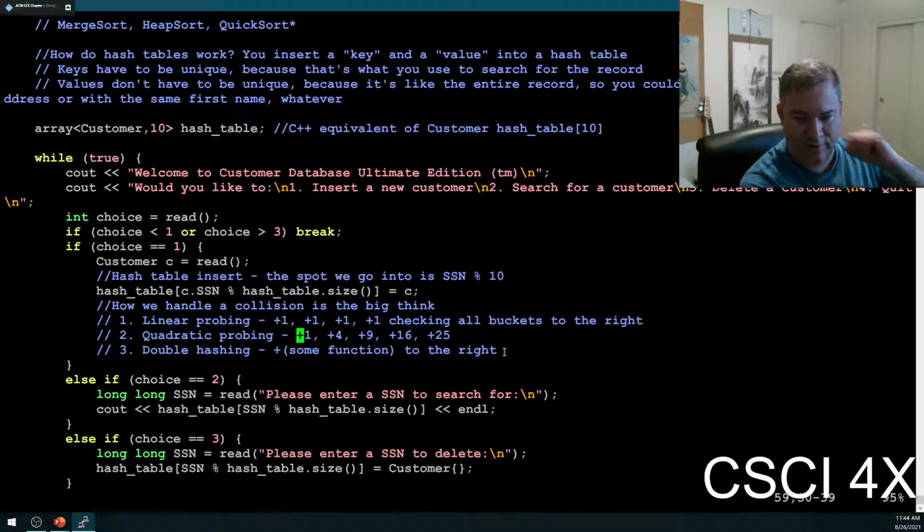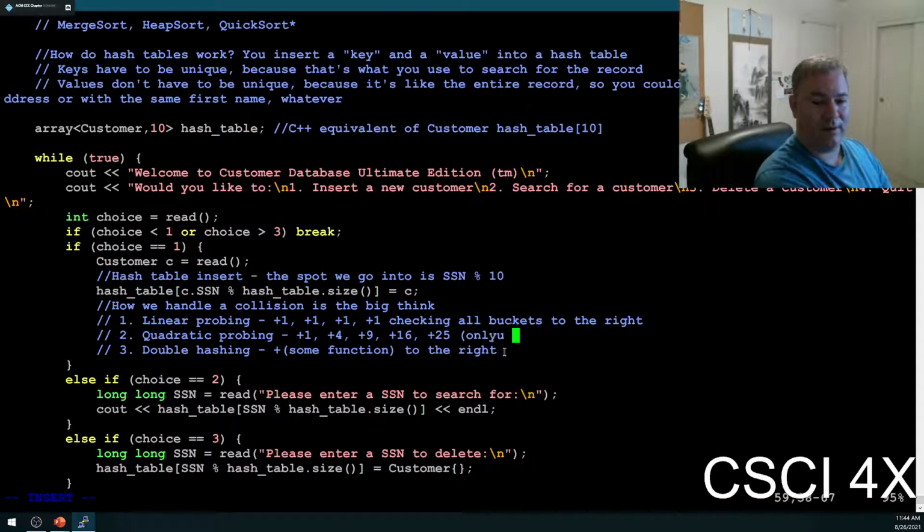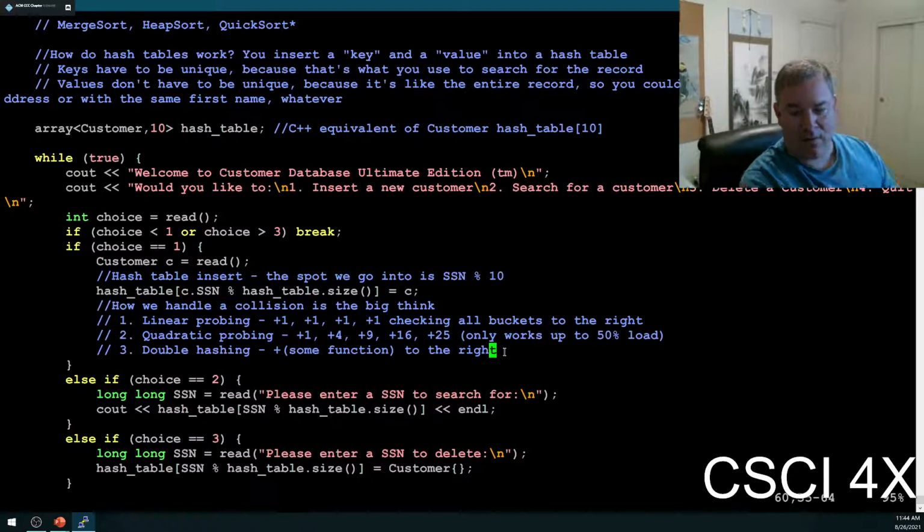So quadratic probing is you go further to the right each time, and it only works up to an 8% rate. Once the hash table is more than half full, quadratic probing no longer works, which is a pretty significant downside. It can go into an infinite loop or not find open spots once it's half full. Double hashing involves moving some function to the right, and what function is that? Well, we'll go into that in the slides. So we will start off by just doing linear probing, I guess.